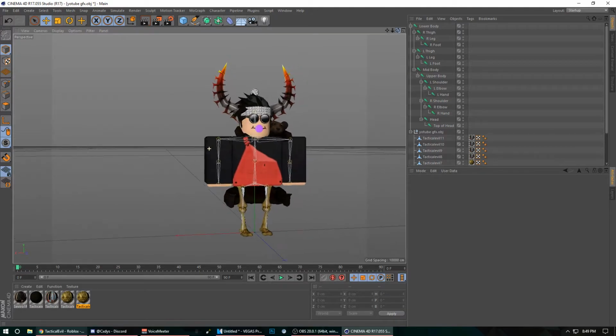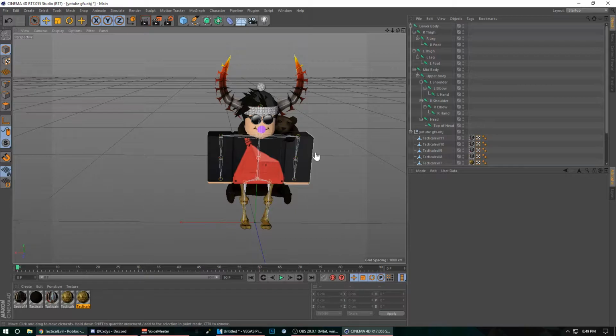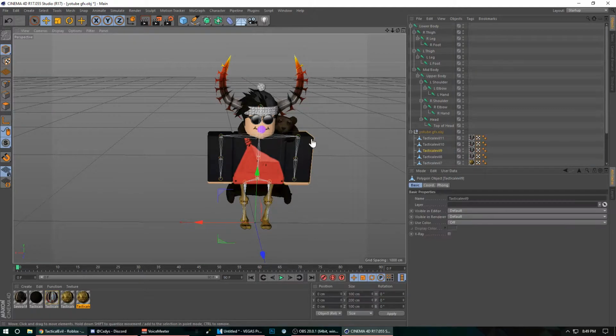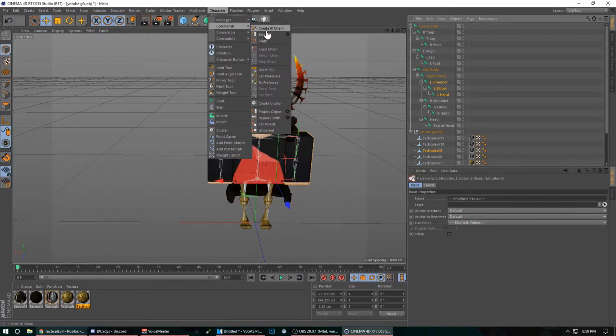Okay, so this is the second step to putting your bones. You want to find your arm that you want to put the bones in. So the body and the head. You want to click this hand right here. So you want to click on the left hand, and you want to find everything that says left shoulder, left elbow, and left hand on the right over here. And then you want to click character, commands, and then bind.